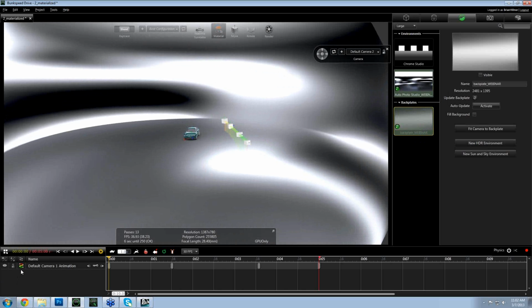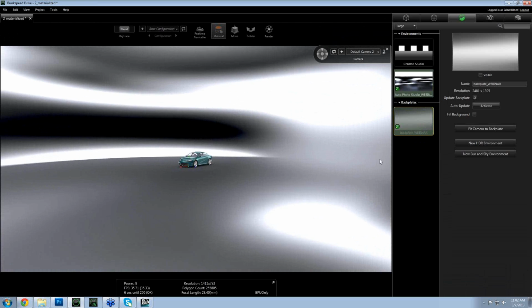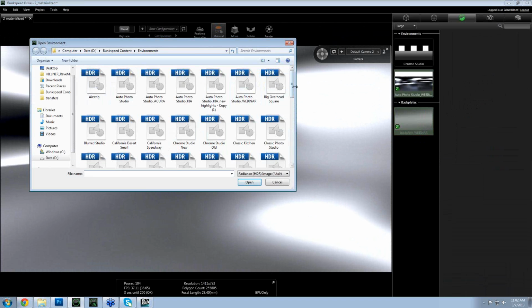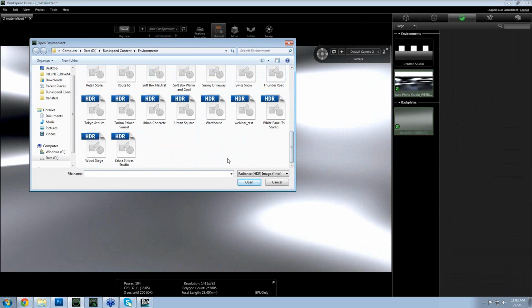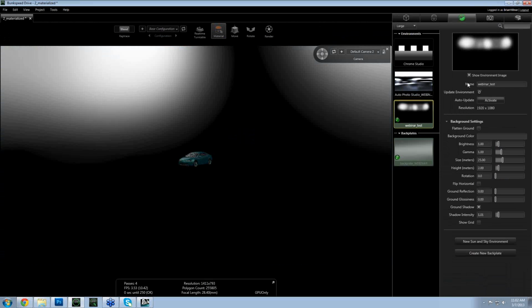As I zoom out here, you can see there's the old HDR. And now let's go ahead and go new HDR environment. It's going to ask us to grab whichever one we created. Webinar Test, open. There we go. So there's our environment. You can see it here.